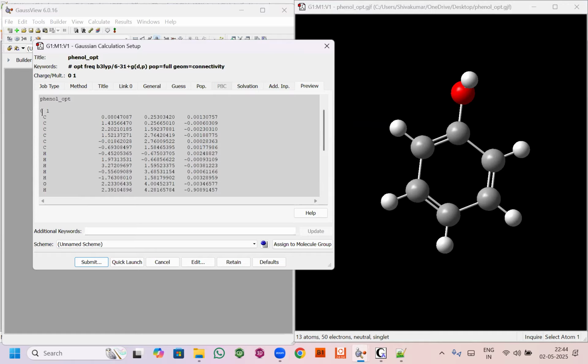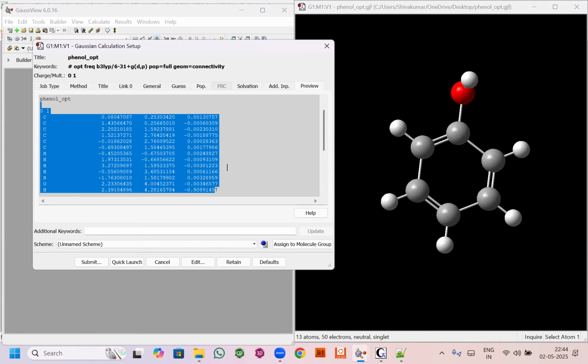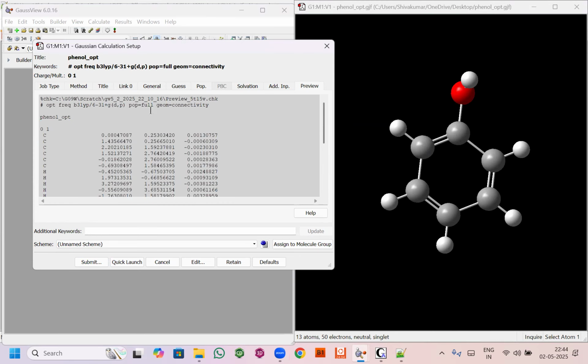So what is the charge and multiplicity? You just copy this part and paste it here. Copy and paste. Okay, and here you will also get the keywords. If you want to change the keywords you can, otherwise no need to change them. Whatever keywords you want, you can directly type them here. Okay, so like that you can do it.